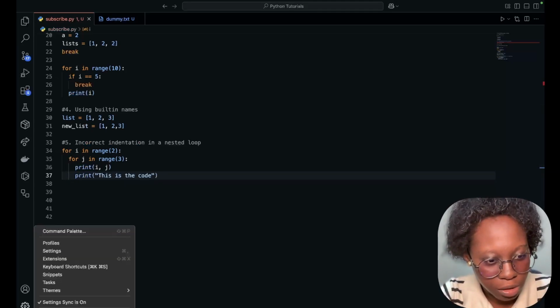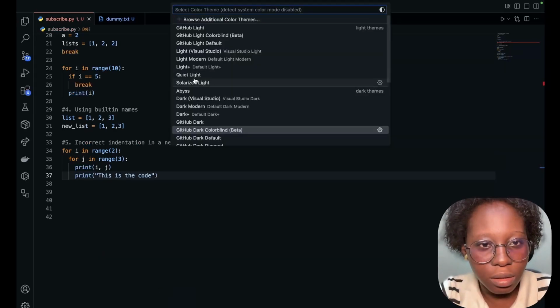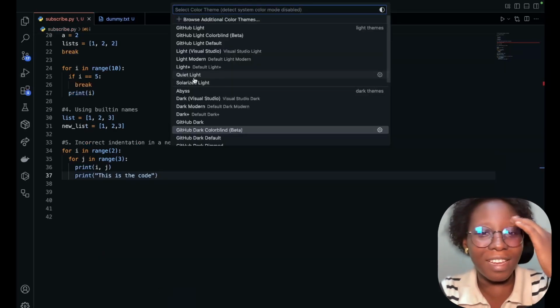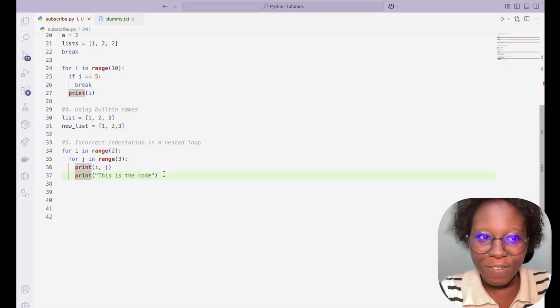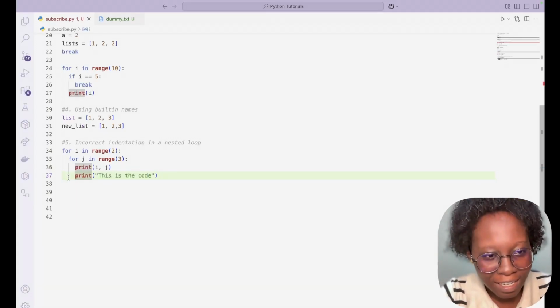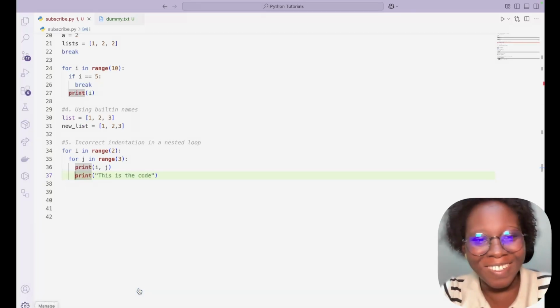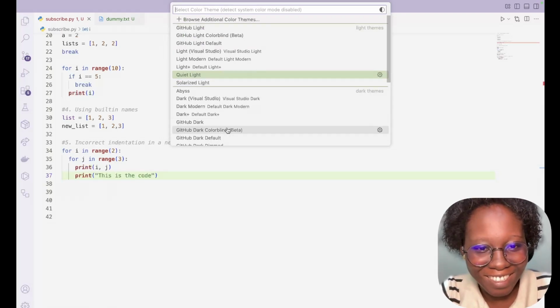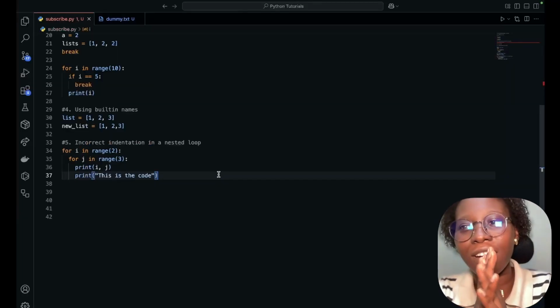Wait, let me change my scene just so I could show you the line. I'm gonna also use lights. Okay, so just for the line's sake, there's a line here that shows that this is properly indented. Please, I'm pushing it back to my other scene. Oh, beautiful.